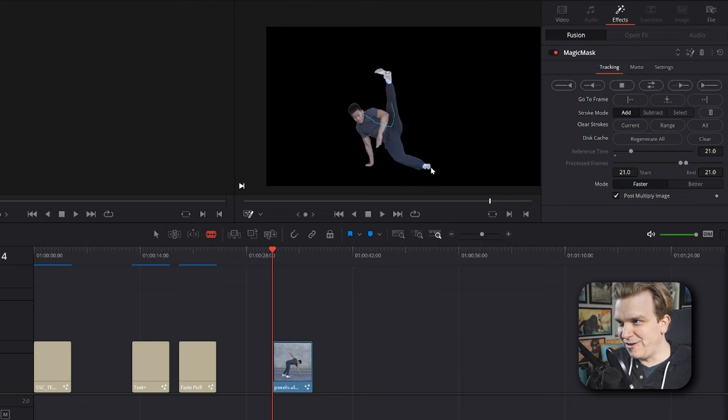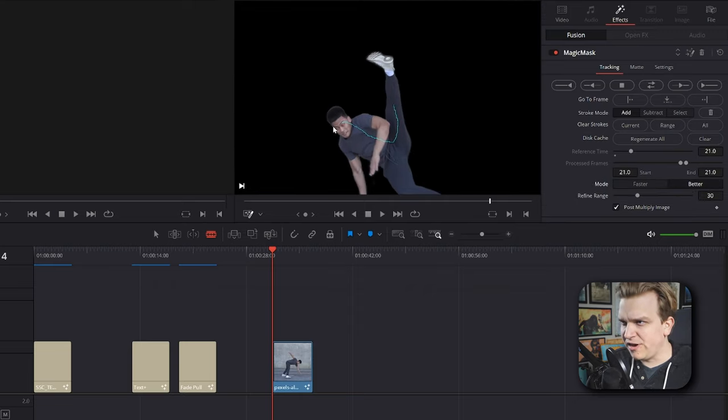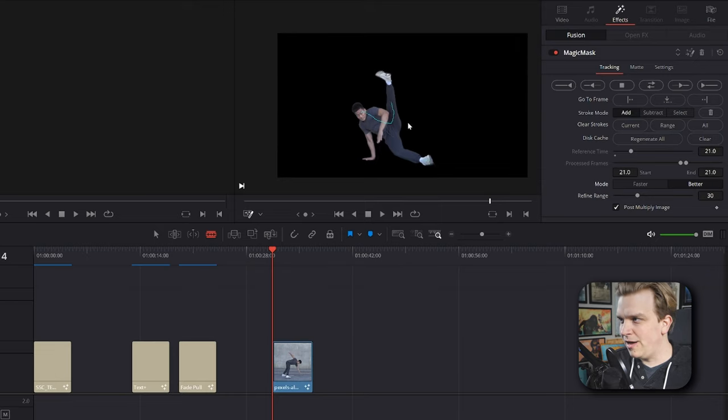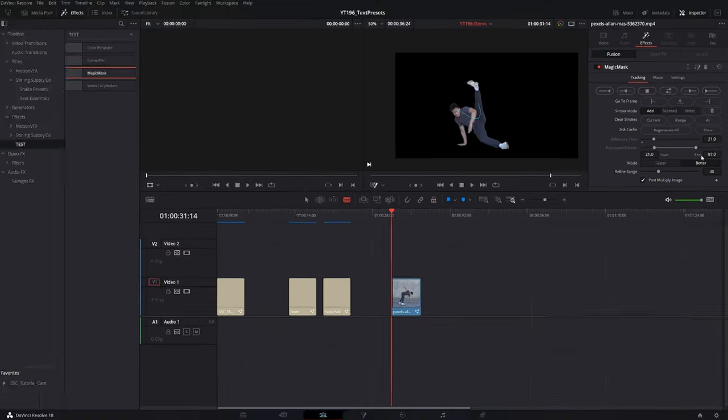And you can see, okay, it's already doing some great stuff. I can increase that a little to get this shoe. I can change this over to better if I would like to. You might see a small change, especially around his hair and some other areas. And then I can just click this button to track. It won't display in the viewer, but you can see this little process frames bar as it goes through. And then when that is done, we'll give it a second.